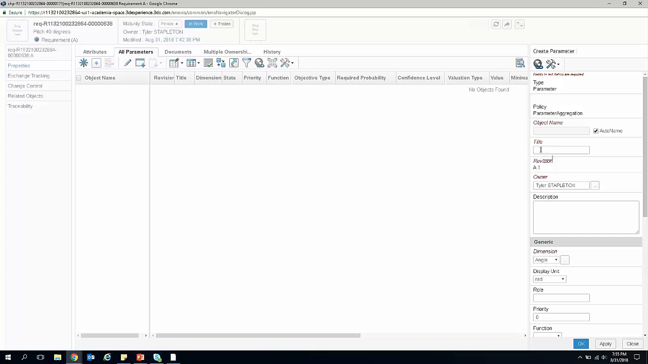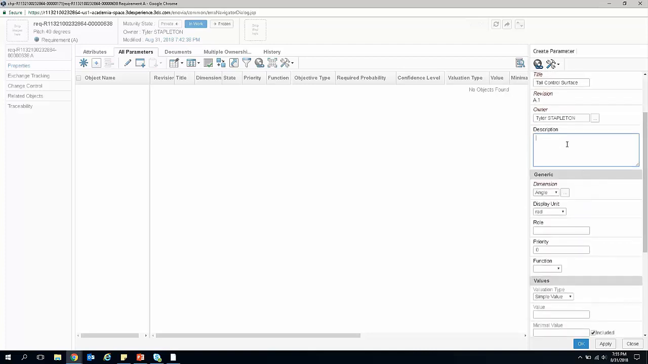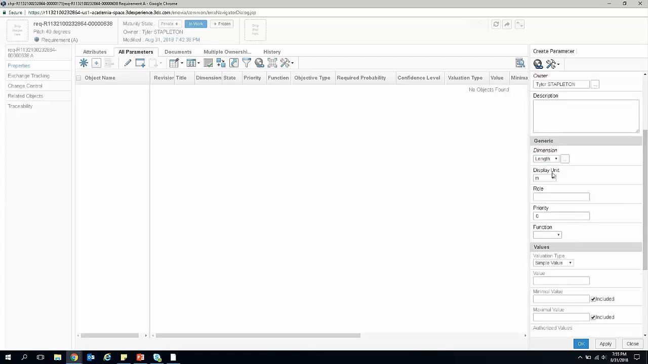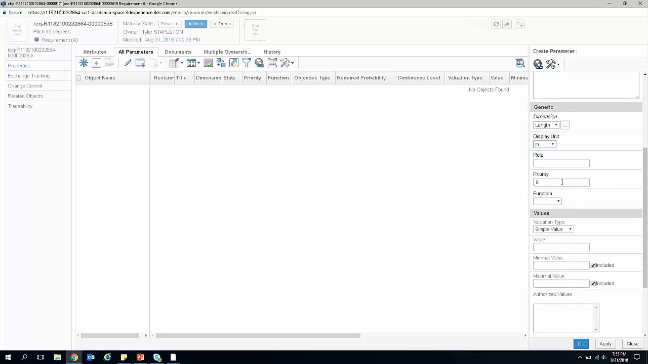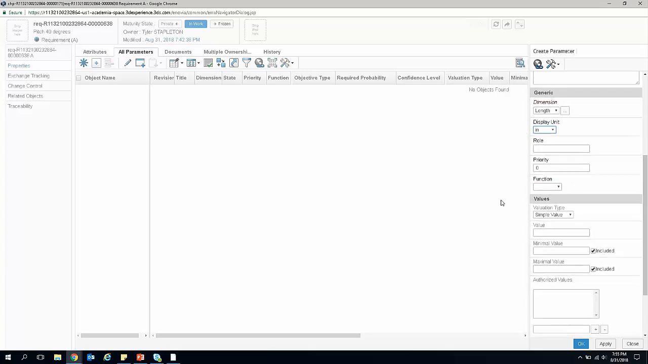So I'm just going to come in here, and I'm just going to make that exact one I just said. So tail control surface. And I could add a description if I want. This one will not be an angle, this is going to be a length. Let's go ahead and put it in inches. I can put in a role or a priority on this as well. I'm not going to worry about those.